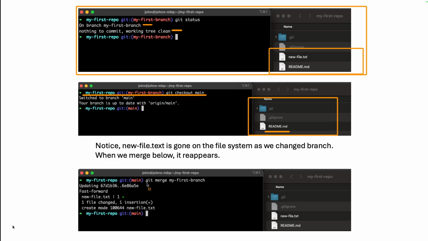So I'm going to say, okay, git merge my-first-branch, and it's doing a fast-forward, which means it's just trying to merge everything in without really thinking about it and hoping to get away with it. And if it doesn't get away with it, it'll tell you. So it's created a new file, and now our new-file.txt has reappeared.